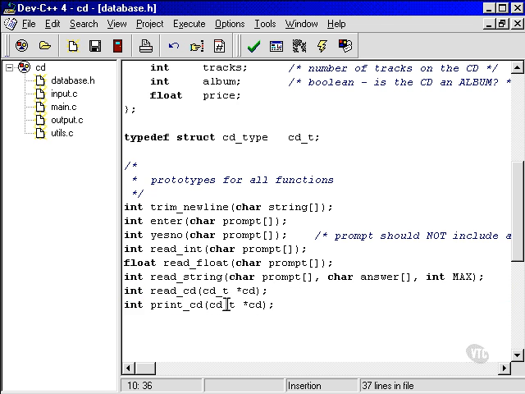Printcd used to take a cd type, which is of course just shorthand for that, a cd type, and it used to take one of those. It used to look like that. Now I've just changed it to look like that. So it takes a pointer to one of those now, so it's going to make our program more efficient.